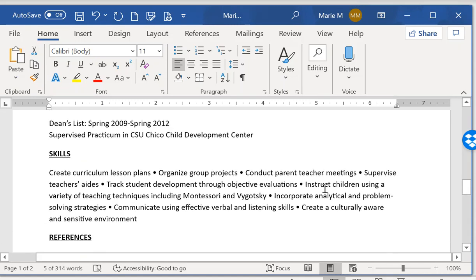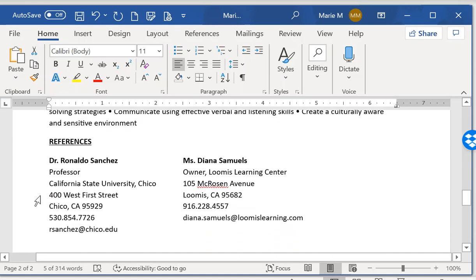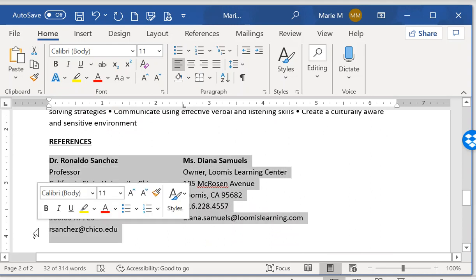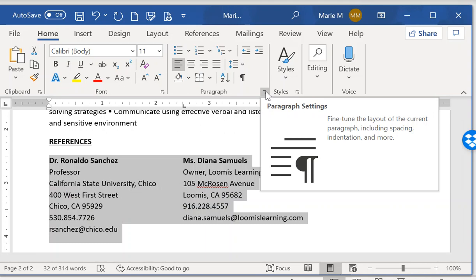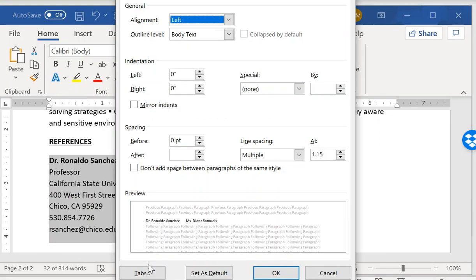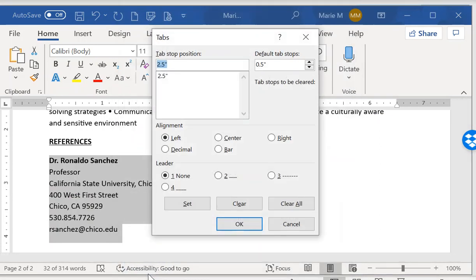Go down to page 2 of your document and select all the text below References. What we're going to do here is remove the tab stop that's already here and put in a new tab stop. So in the paragraph box, I want you to get that paragraph launcher, the dialog launcher in the lower right-hand corner. Again, go down to Tabs. Clear All to get rid of the tabs that are already there.